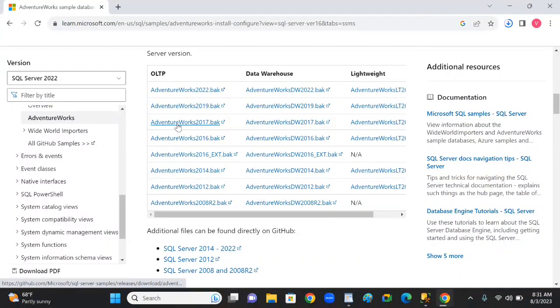Once we have completed the basic concepts, at that time we don't have time to create the tables, so we'll work on the sample tables. This is the sample DB, I can say. It is still downloading.